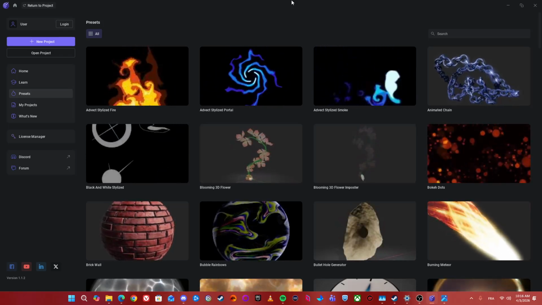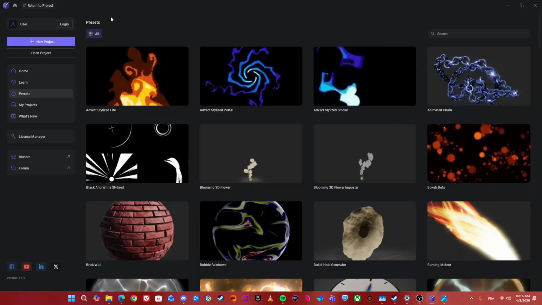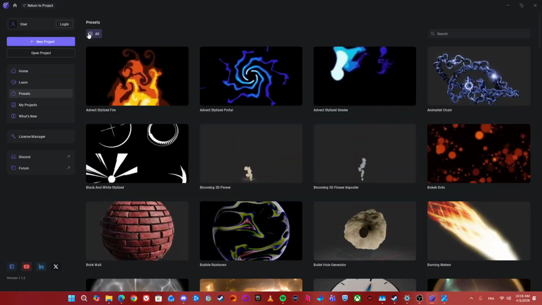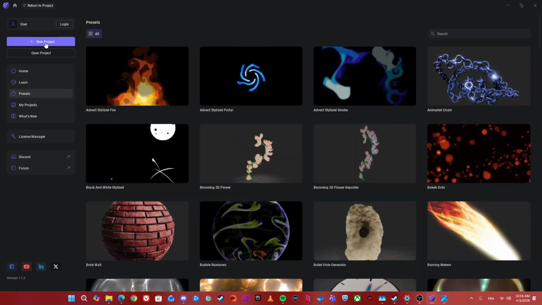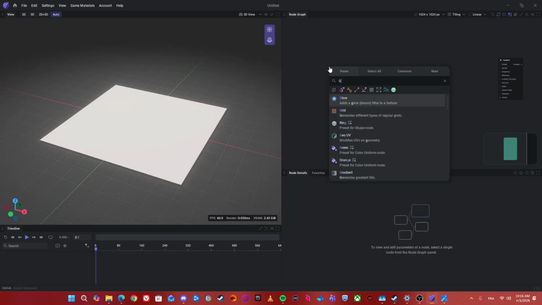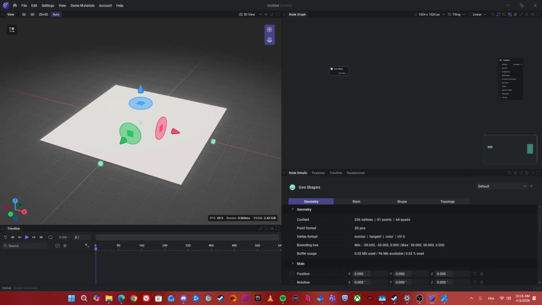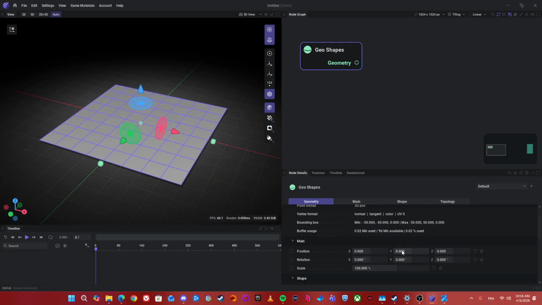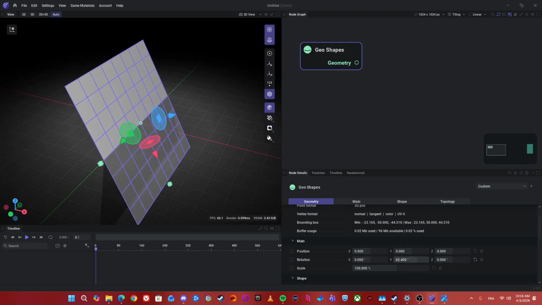So how do you offset a pivot when you make a geometry like a cross plane, for example, for muzzle flash? Well, let me show you how. Open a new project, and then let's first add our plane. So geo shape node, click on this one, and then what you can do first is change the orientation of your plane, like so.